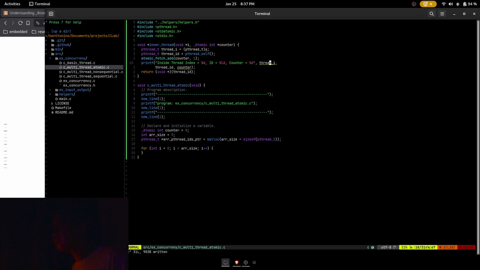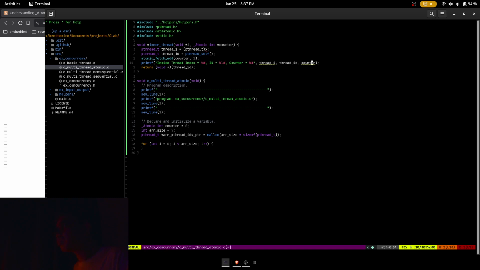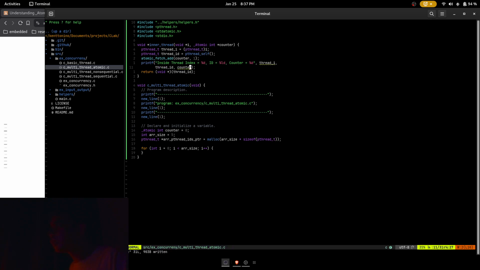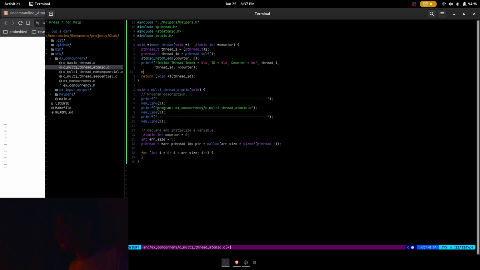What? This one should be %ld, and this one should route to the pointer. Oh no, the reference. Let's see. New line 1.